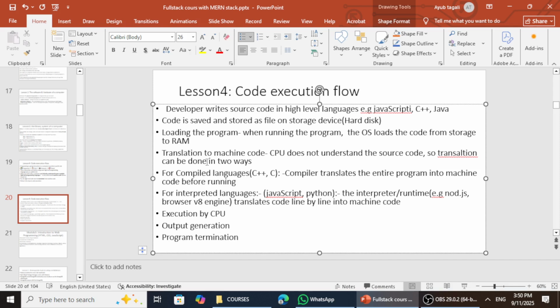So these are the few steps taken once the program is written and run. The program is written in a high-level language and saved in a storage device. During running, it's loaded into the RAM, and then the translation is done by the compiler, which compiles the entire program before it runs it, or by the interpreter, which interprets the code line by line into machine code. Then the execution happens, and finally the output is given out and the program is terminated.